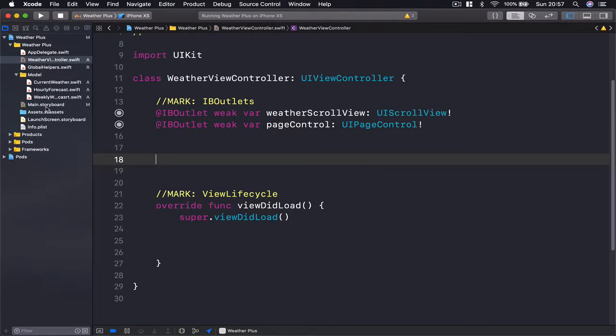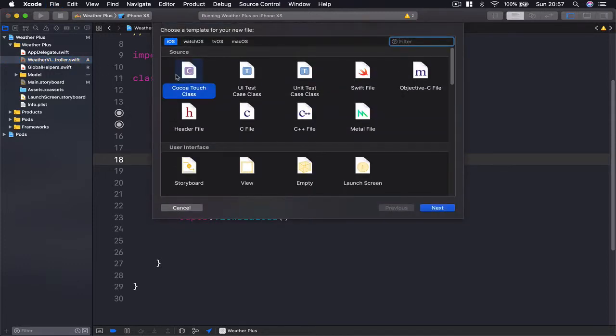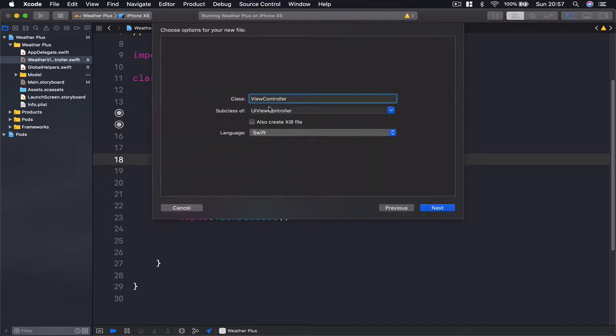Actually, let's create our weather view first, because it will be much easier for you to follow the course this way, and it will be easier to understand. What we are going to do is create a new file, Command N here, and this is going to be again a Cocoa Touch class, and this we will call WeatherView without the controller.